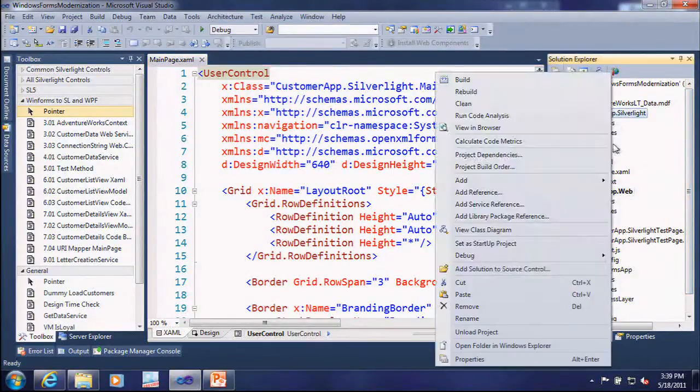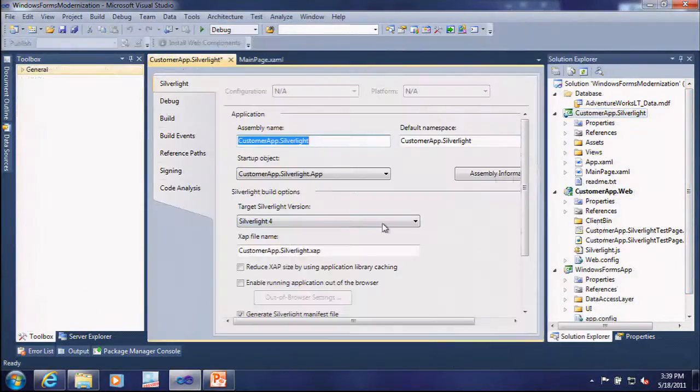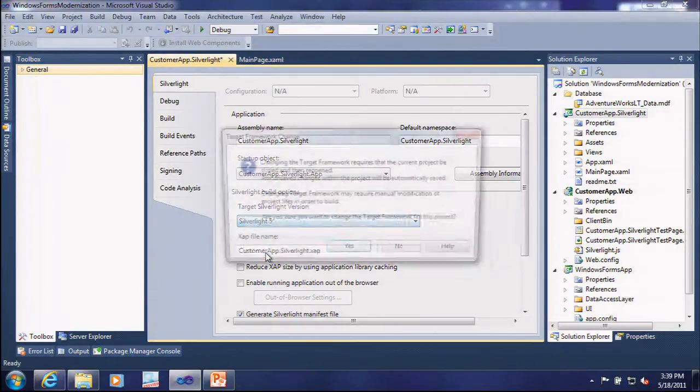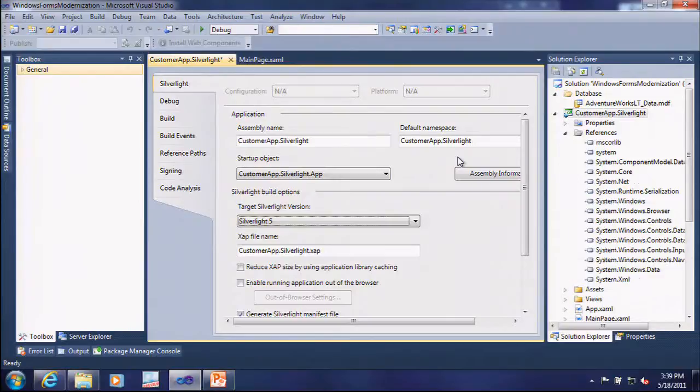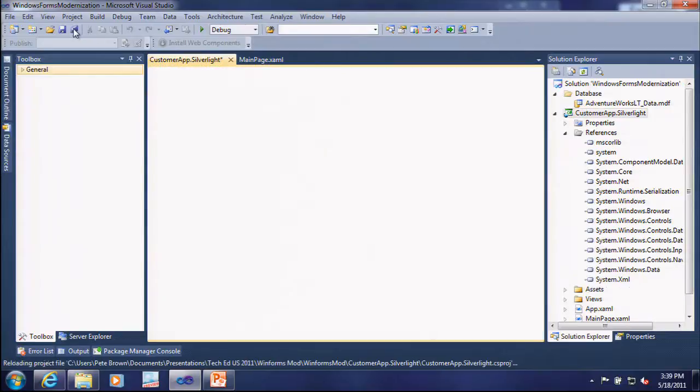Now what I need to change in the Silverlight project, just because it happens to be that Silverlight 4 template, you see the target Silverlight version here is 4. Say yes, because you can in fact target Silverlight 3, 4, or 5 if you have Silverlight 5 installed. So that's probably something useful for you to know. And it's going to reload that and do the conversion for me, which is nice.